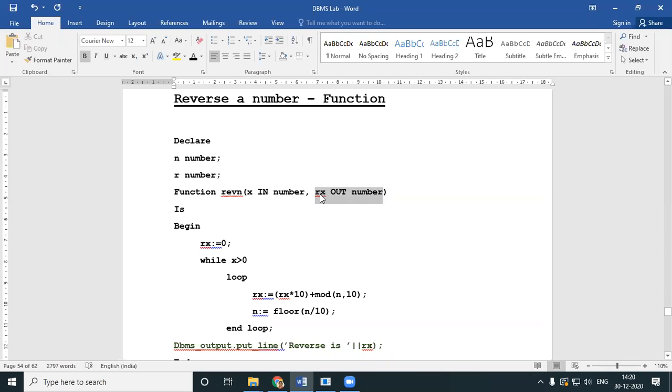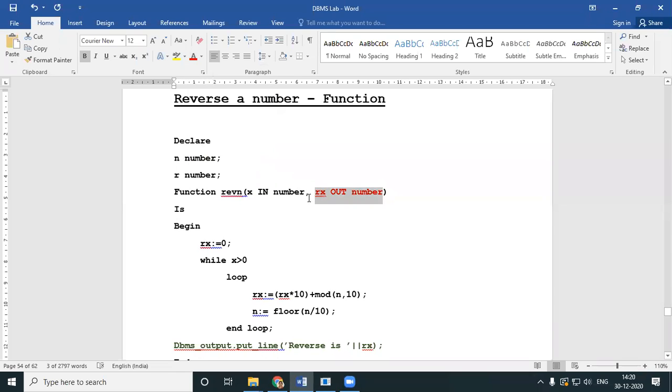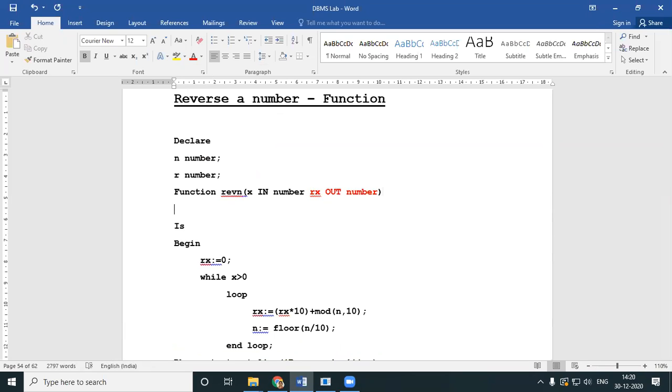You will not have Rx out number. As Jacob told me earlier, you shouldn't be having an out. Instead, you will have a return over here. What is the data type you're planning to return? You are planning to return a number. So instead of out number, you will write return number.